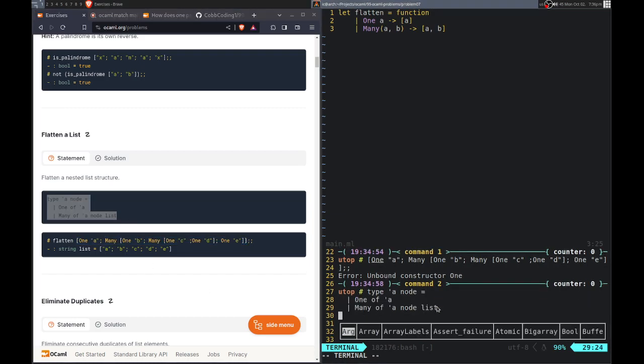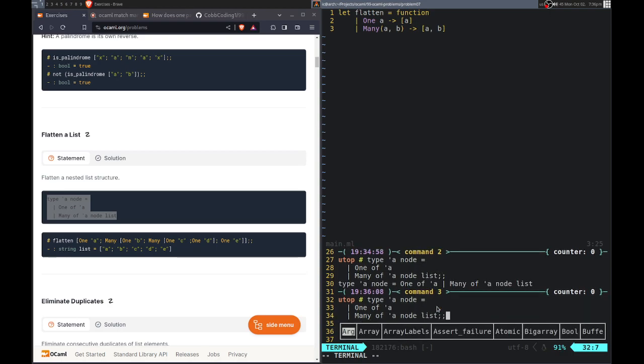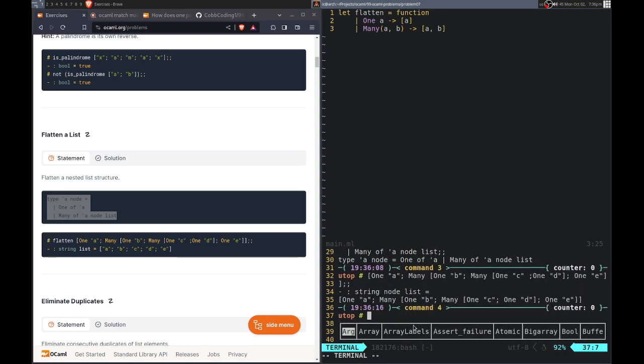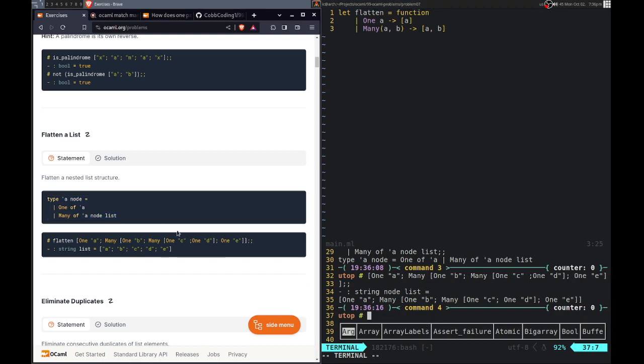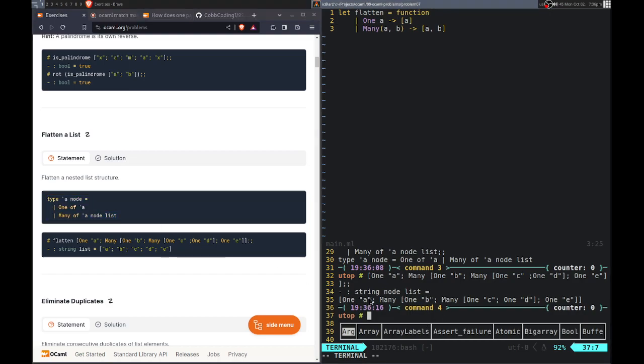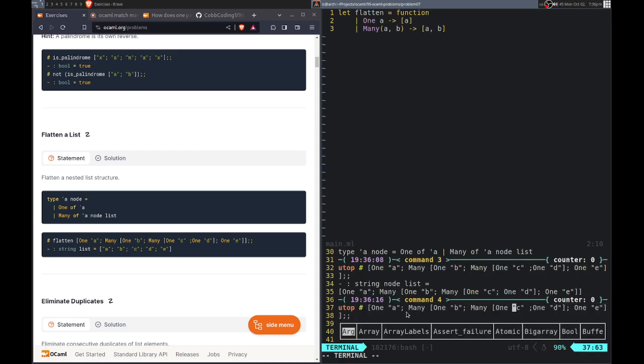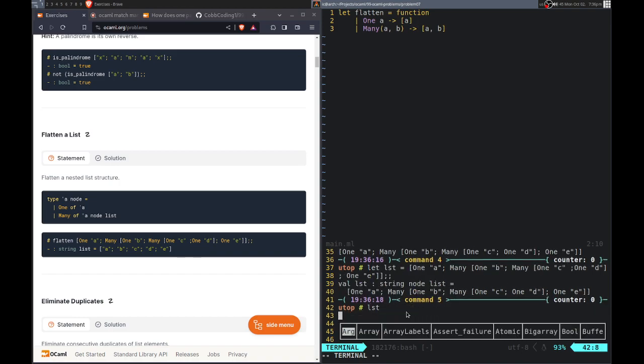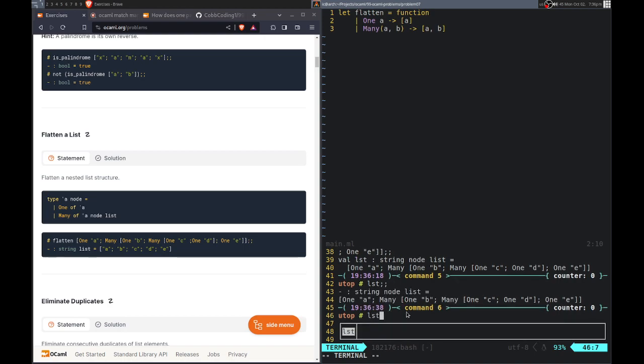Let's see, I might need to do that first. Alright, and now let's try that. Alright, so, string node list. Alright, let list equal. Alright, so now we can print the list. Yeah. So let's see. List dot. I forget how to get the first.